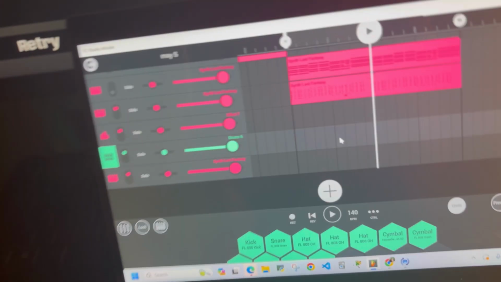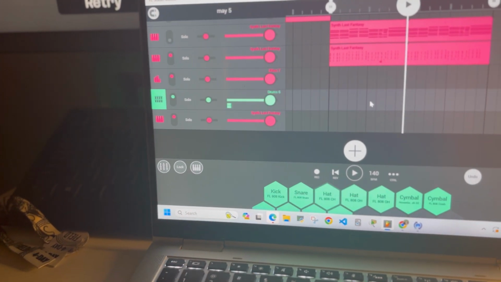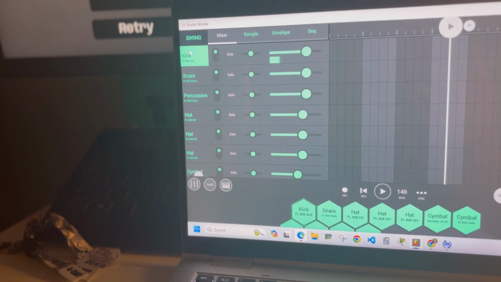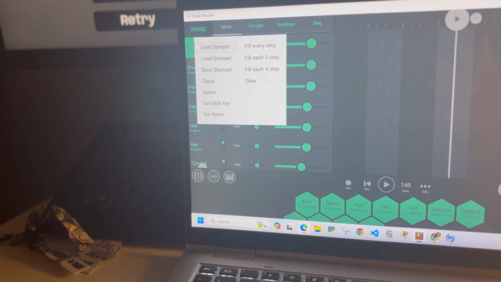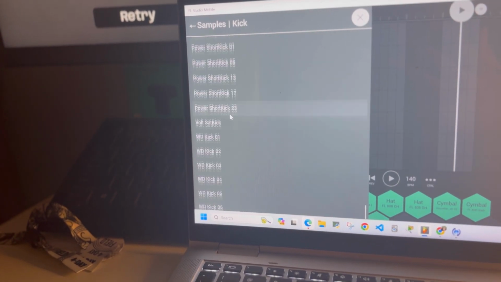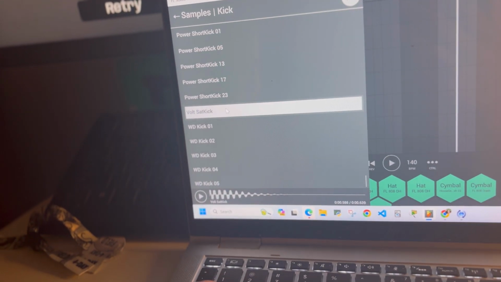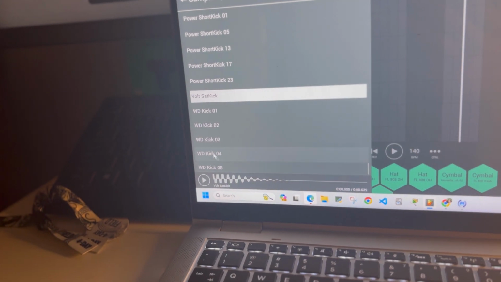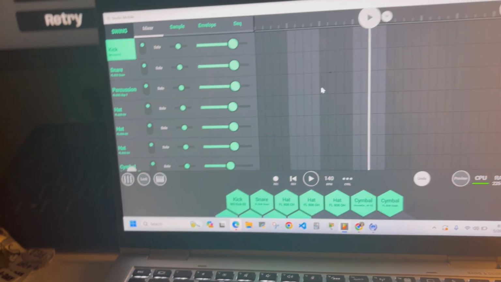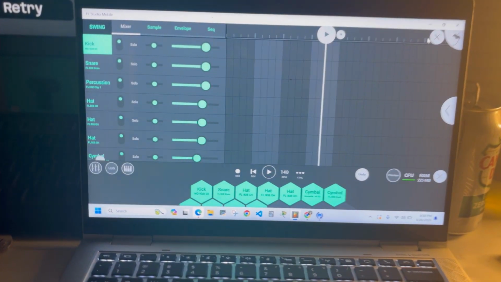I can add percussion, and actually in the percussion, I can change what kind it is. So if you hold it down, it says load sample, and you could go through any kick or anything that you want. You can see how long the wave file is. And that's how you can change your drum set on there. So you can make music through this.